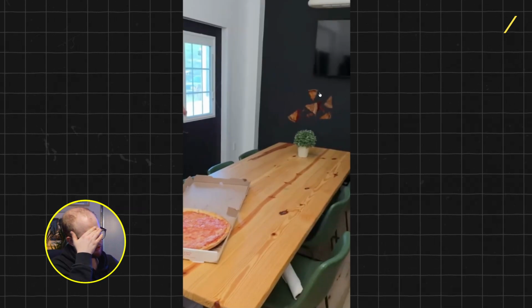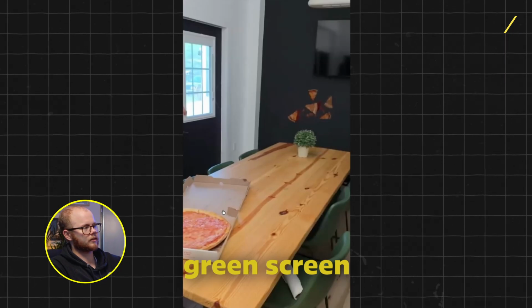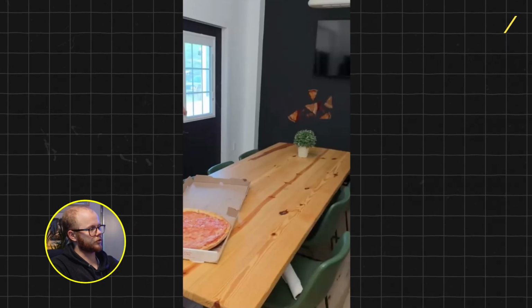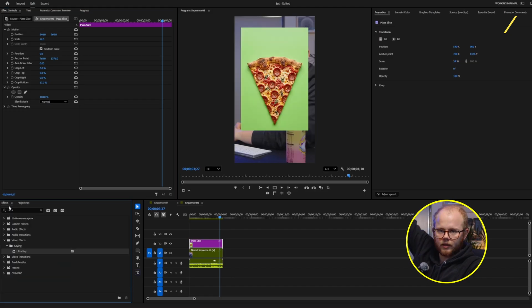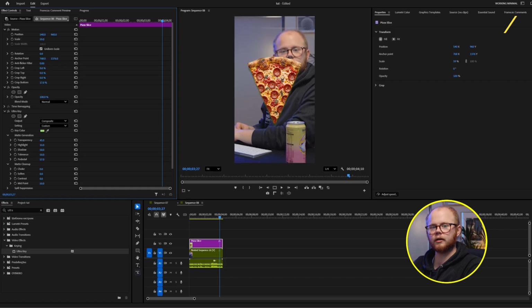But what you can do is take a sliced pizza on a little green screen, and these guys have green screens for days, so I'm pretty sure that's how they did it. On a green screen, take a little photo from above of your pizza slice, drag the photo into Premiere, keyframe out the green screen, and then just place them on the wall like this.